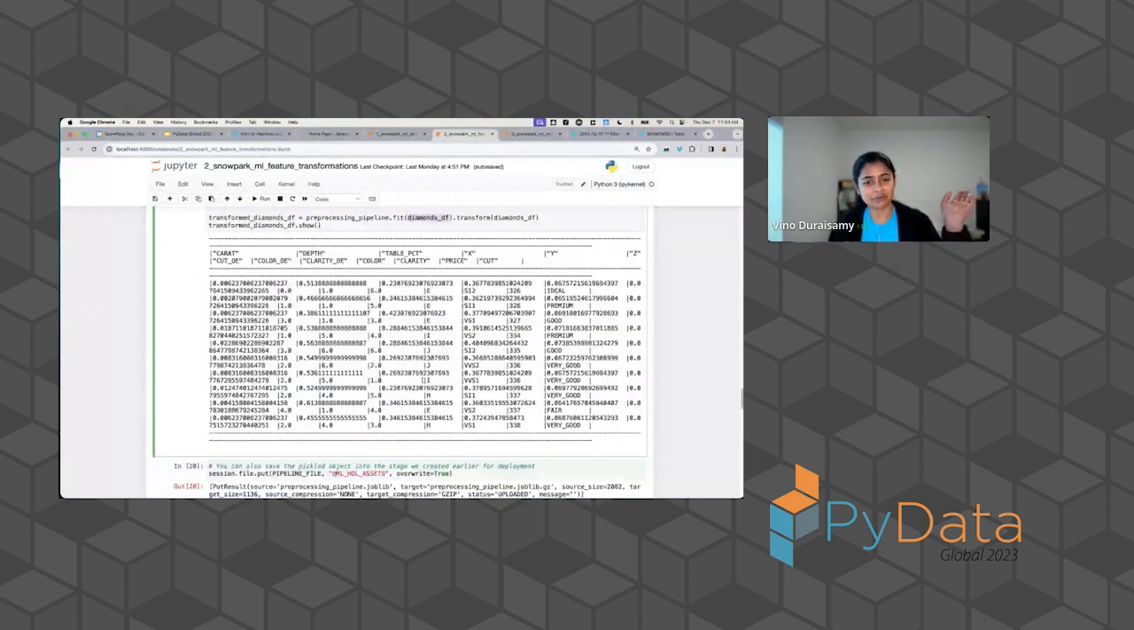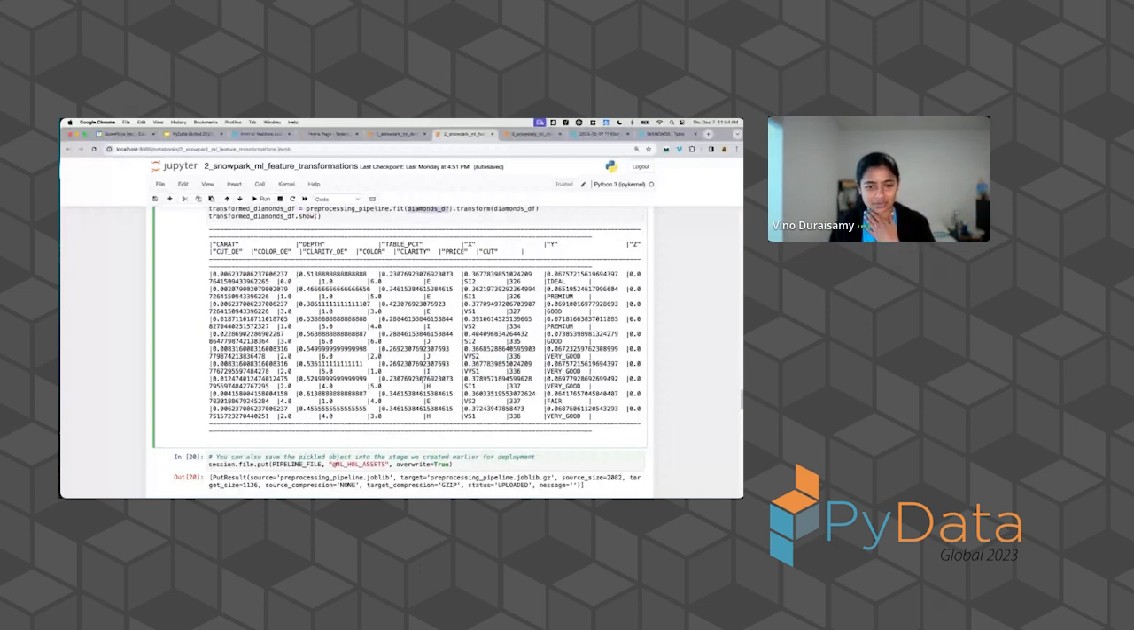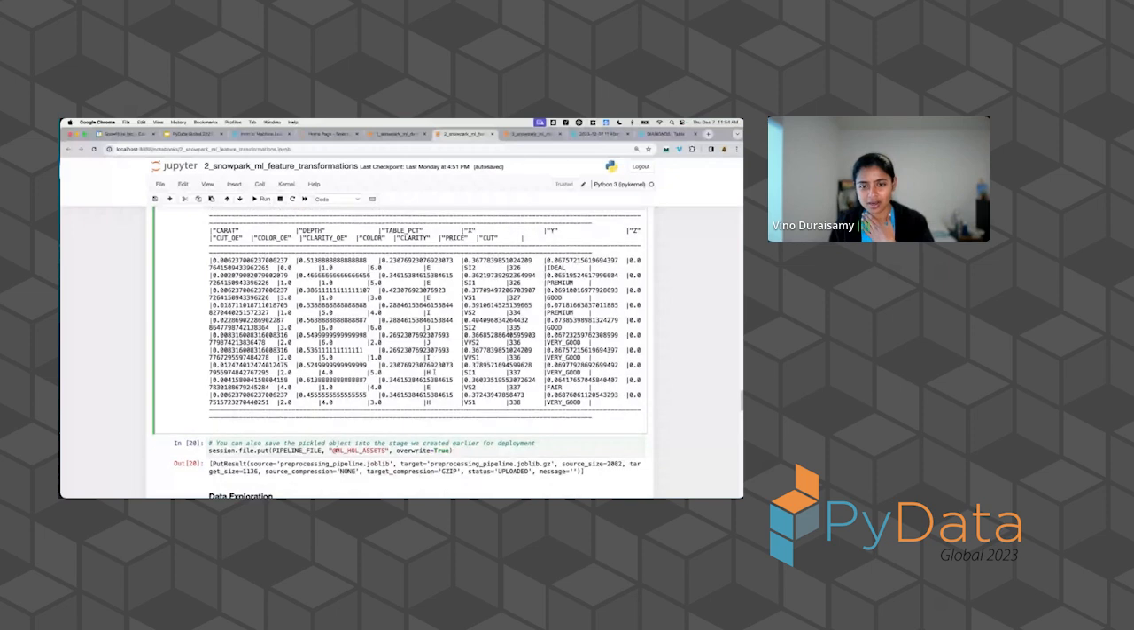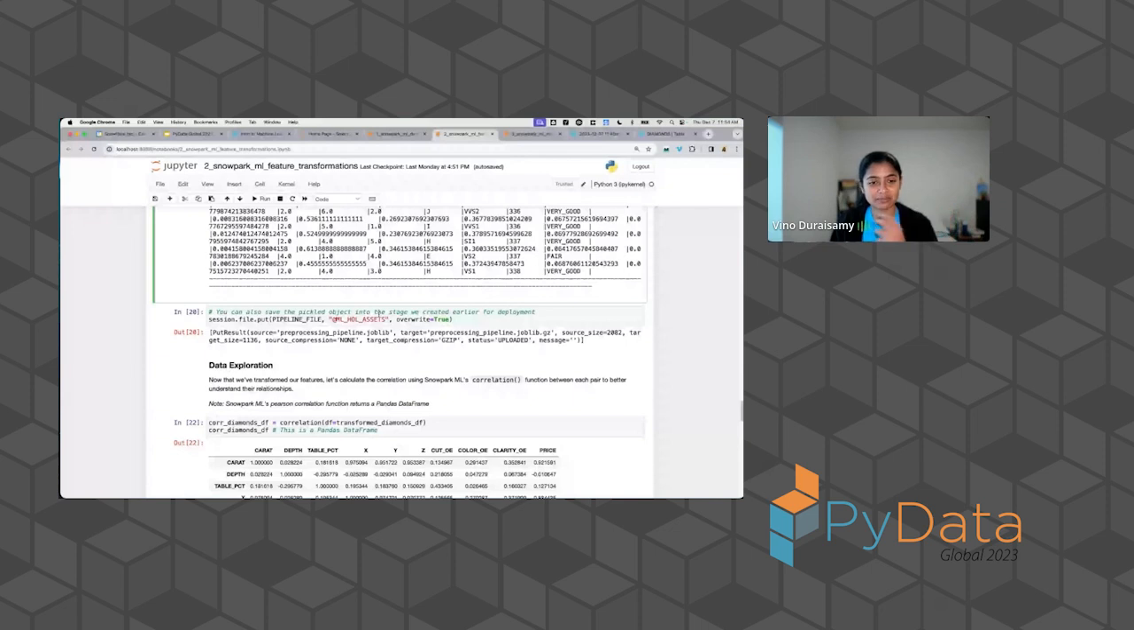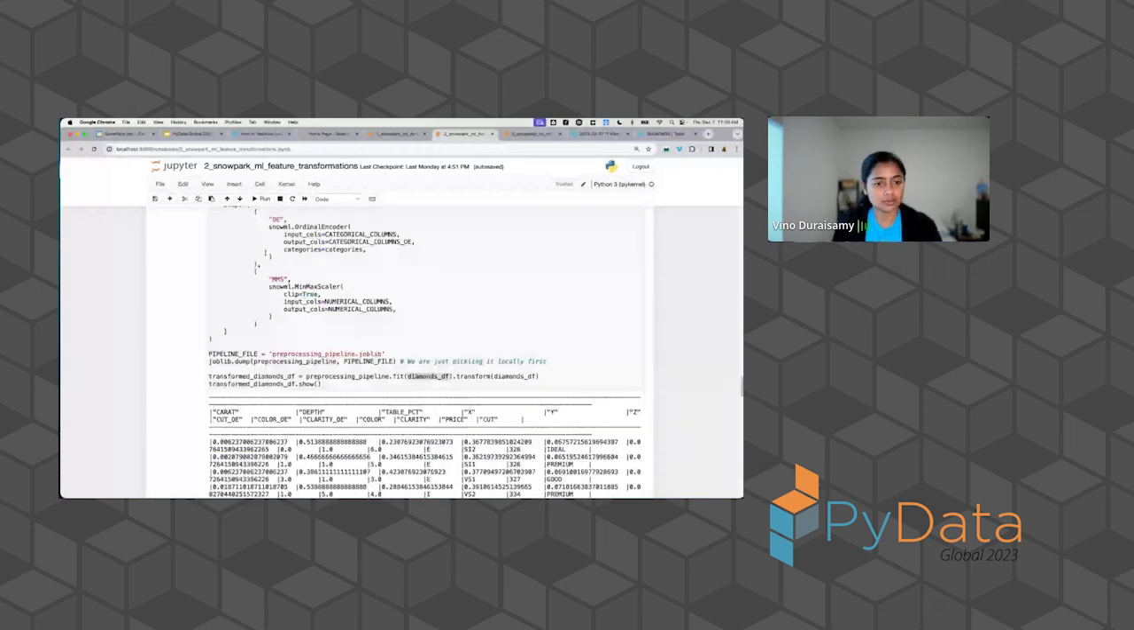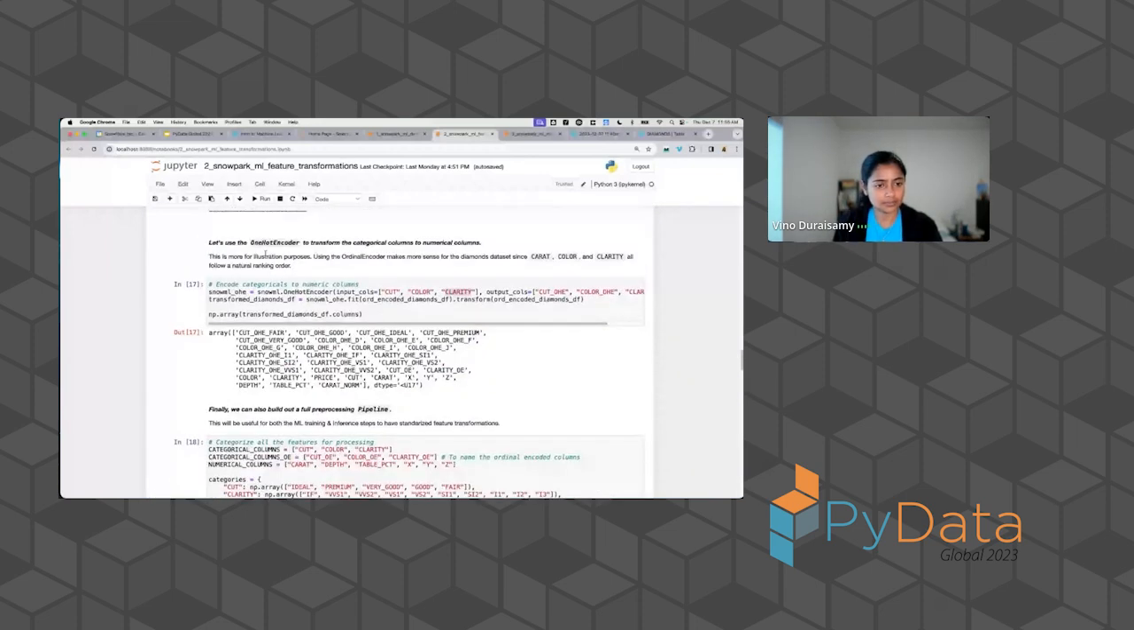So if you run this pre-processing pipeline and fit it on our diamonds data frame, you will see that all the scaled up and standardized values are here. And it's kind of hard to make sense of some of this data because now it's all numerically encoded. But let's go ahead and save the pre-processing pipeline file into our stage as well. I have to run through the entire steps to do that.